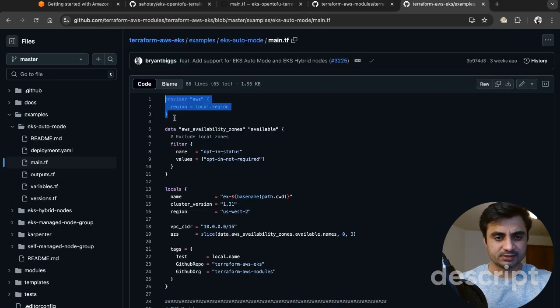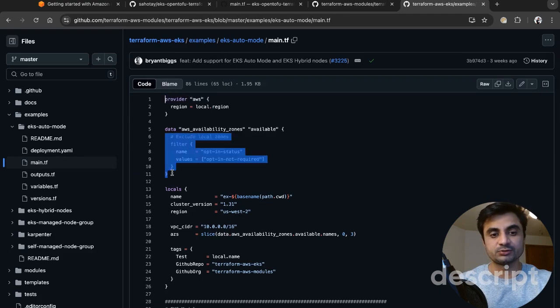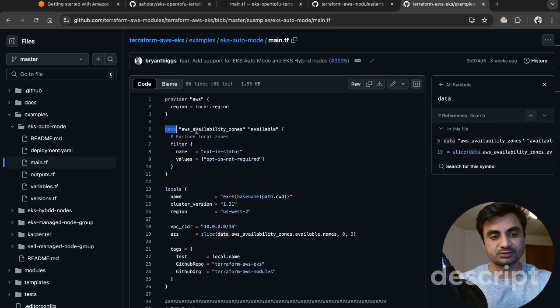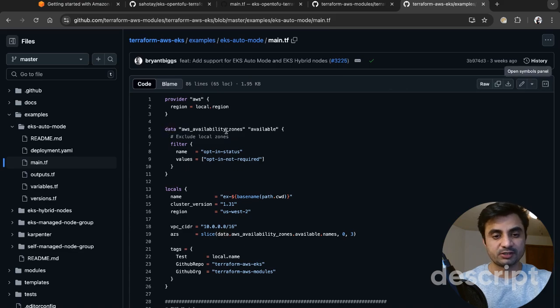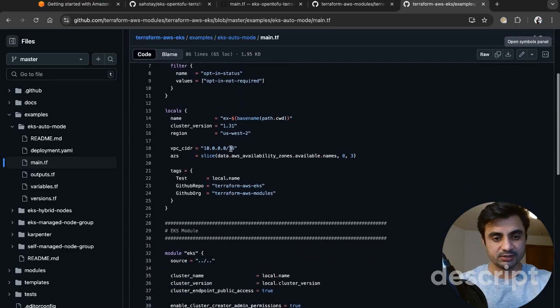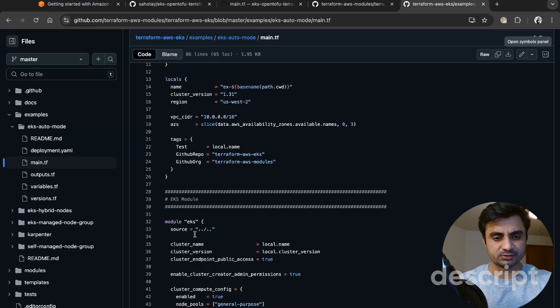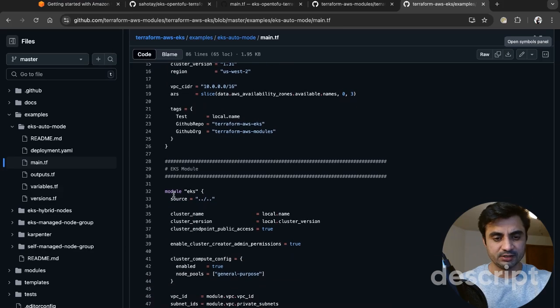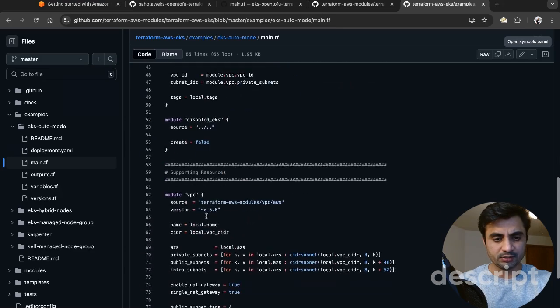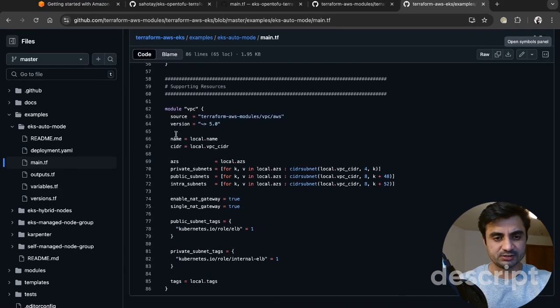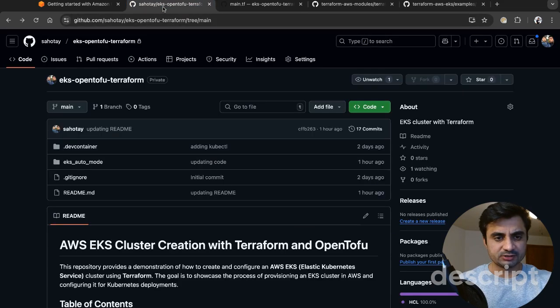So the first is they are defining a provider. They are using a data resource, which is looking into grabbing all the availability zones, excluding the local zones. And here are some variables, it looks like they are defined, which are further being used with the modules which are defined. Here is the EKS module, and here is the VPC, which is being used to create the EKS cluster. So this is something which I have in this repository.